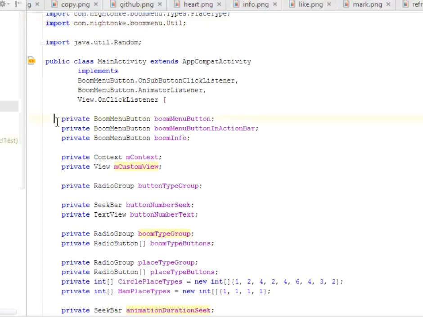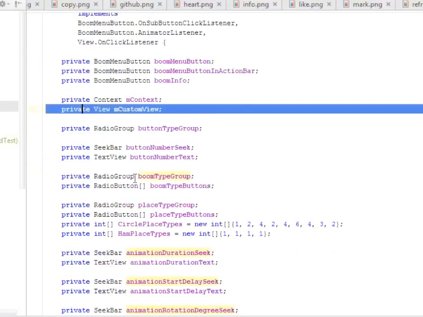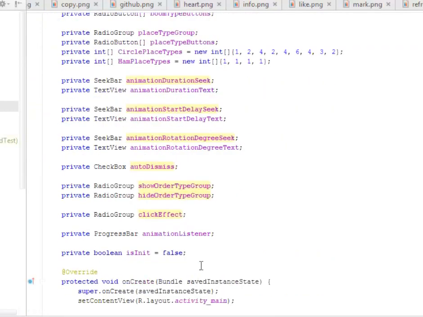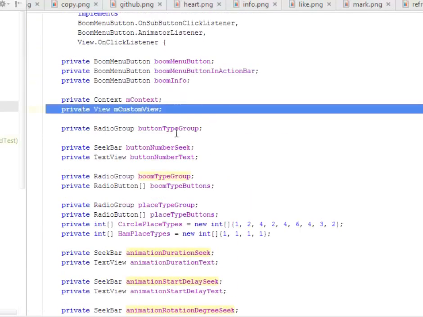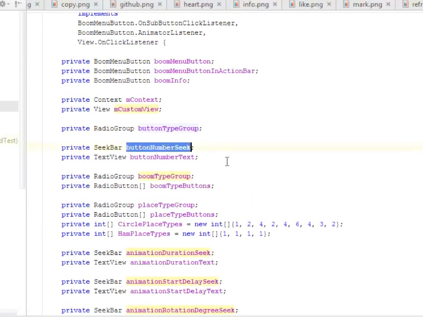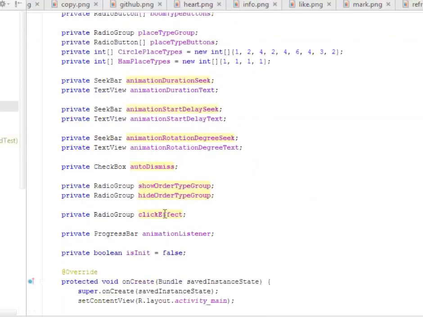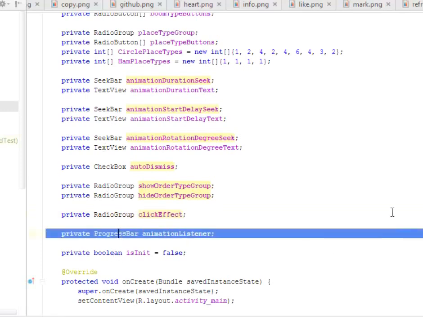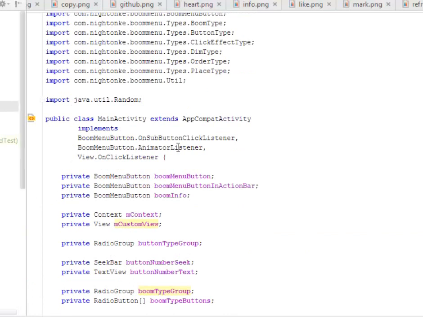We created private fields. These are all the fields for the button type group, the button number seek, the button text, the click effect for the radio group, the checkbox, even for the progress bar. Now the focus here is the view on click listener.